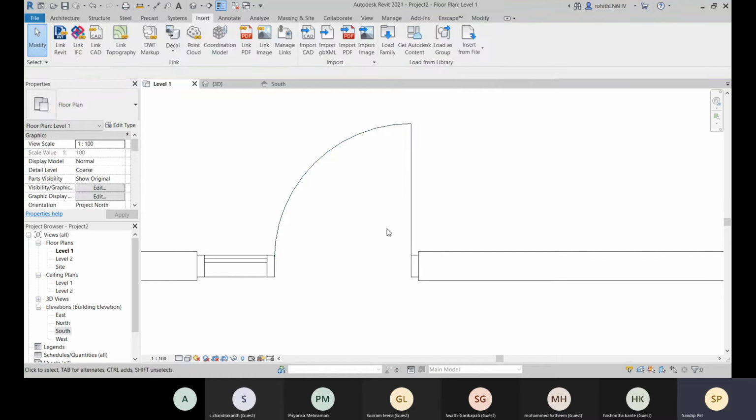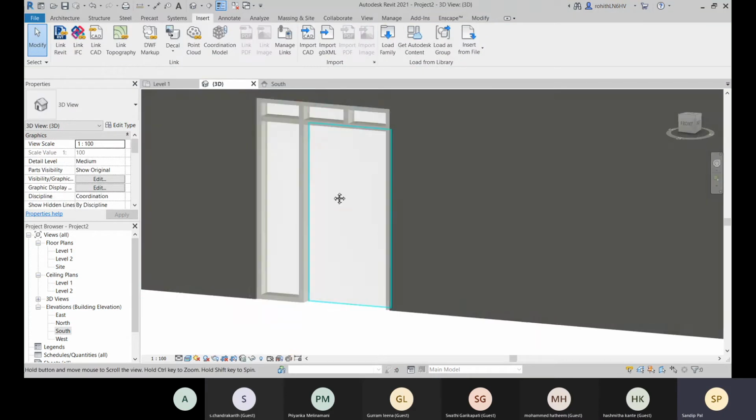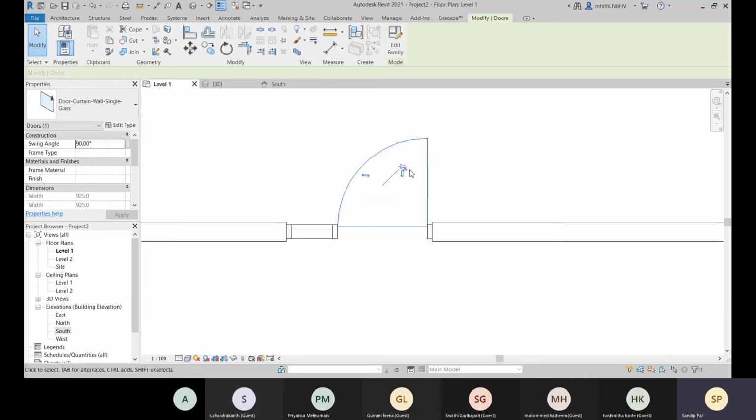Okay, and let's come to 3D. Here we have it, and if you want to change the orientation of the door, suppose this is opening to this side, press space bar to change the orientation. Okay.